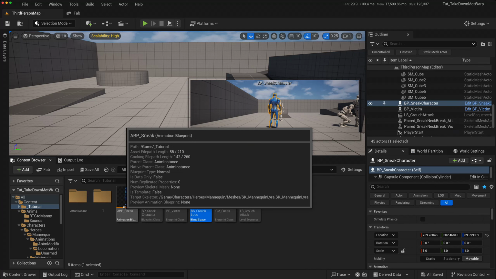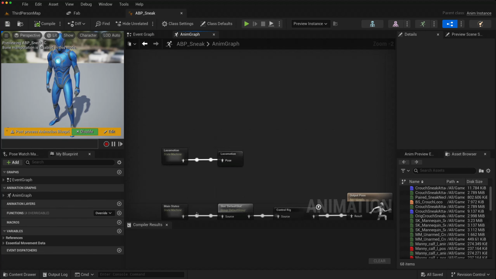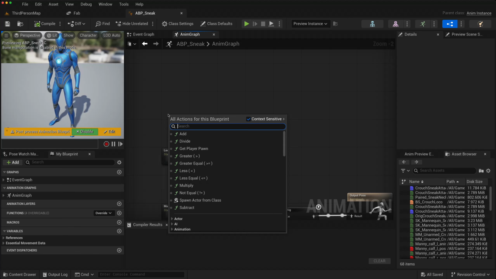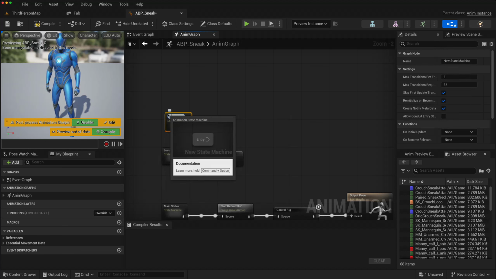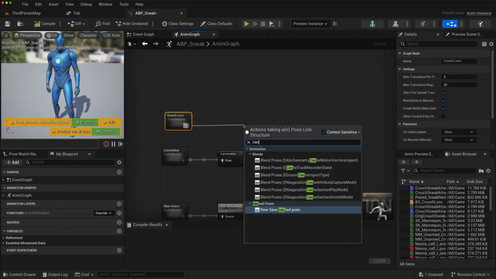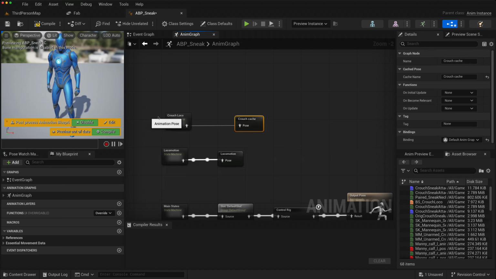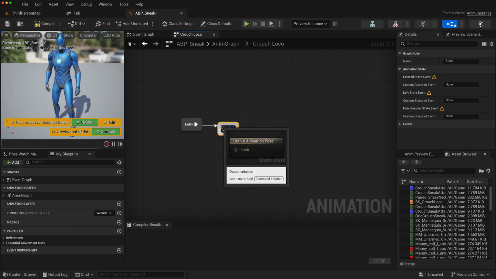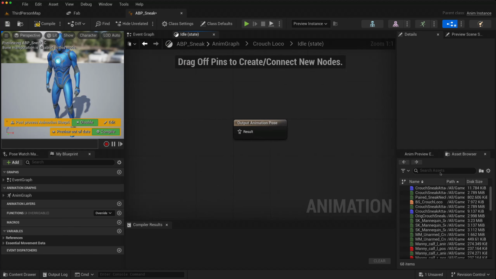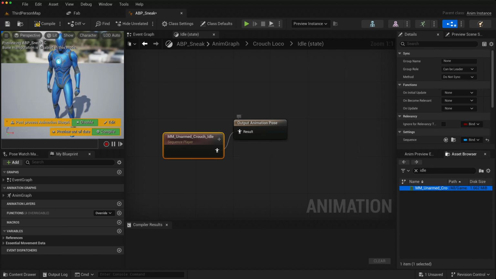We can open our blueprint, go to the anim graph. So we've got a locomotion state machine. We'll create a crouch state machine called crouch loco. We'll cache that. So crouch cache. Here we will create a state, idle. Put that there.